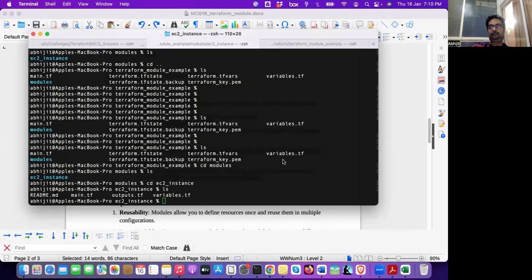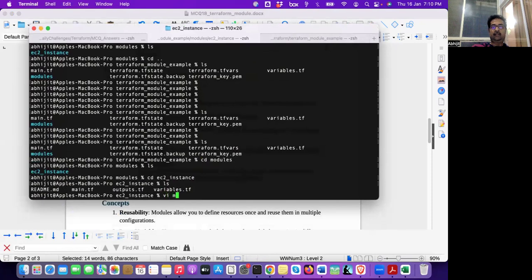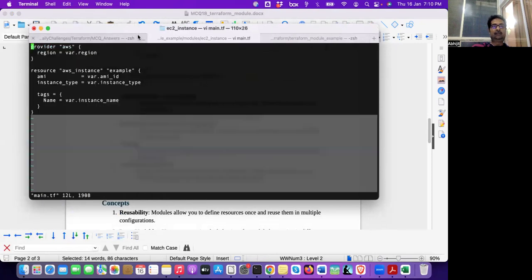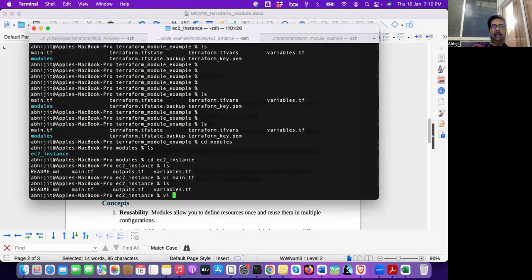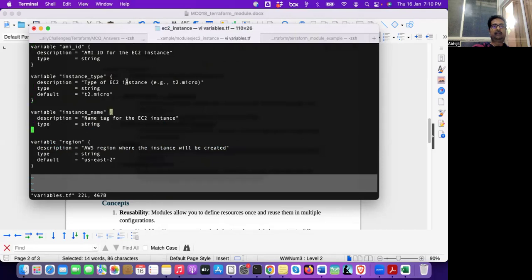Instance, and here I have main.tf, output.tf, main.tf. So I'm creating an AWS instance, and the other variables I'm passing to the modules: AMI ID, instance type, instance name. All these I will be defining outside. And here, these are the variables it takes. Variables are defined: AMI ID, instance type, instance name, etc.